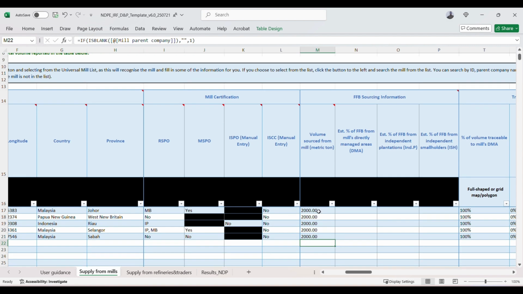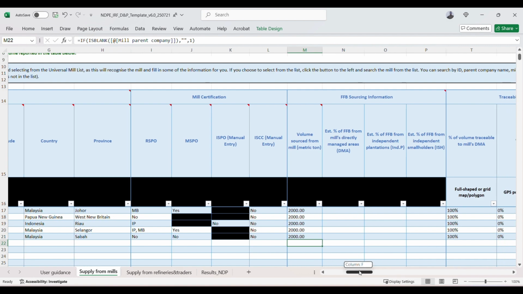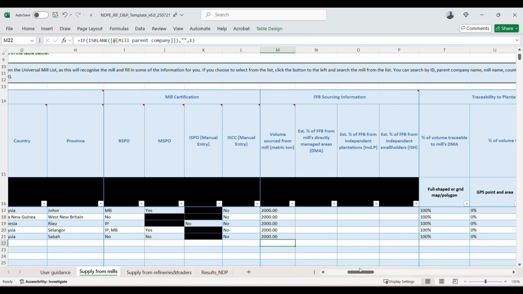Okay, when that's done and you're happy that you've got accurate numbers in there for your mills, you can move on to the rest of the section. So columns N to P are representing the different FFB sourcing types: directly managed areas, independent plantations, and independent smallholders. And in these cells, we're looking for the percentage split of the volumes between those different sourcing types. Now, you have to enter this in.